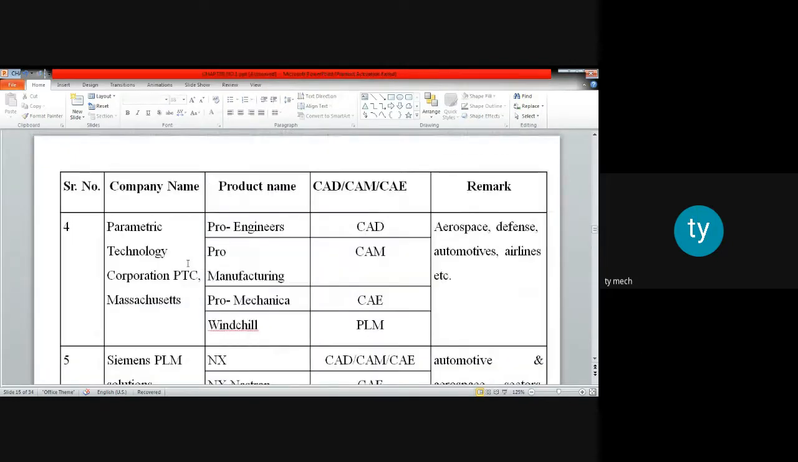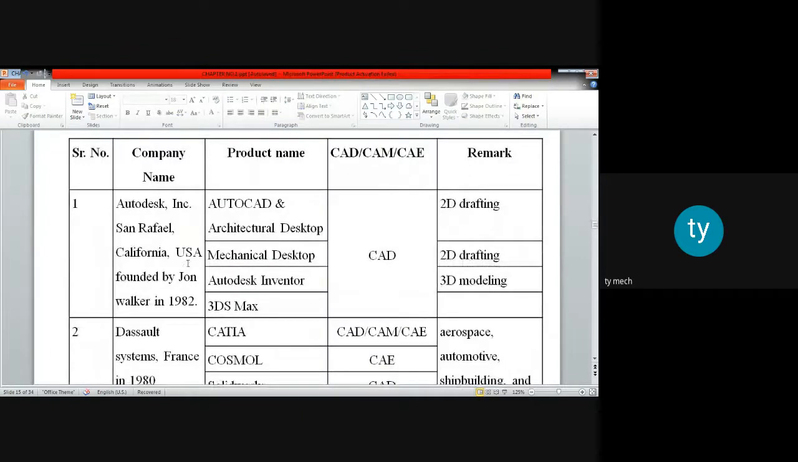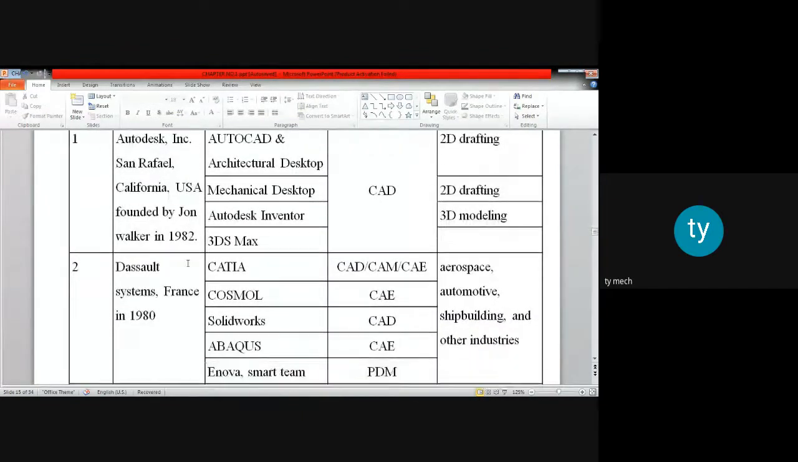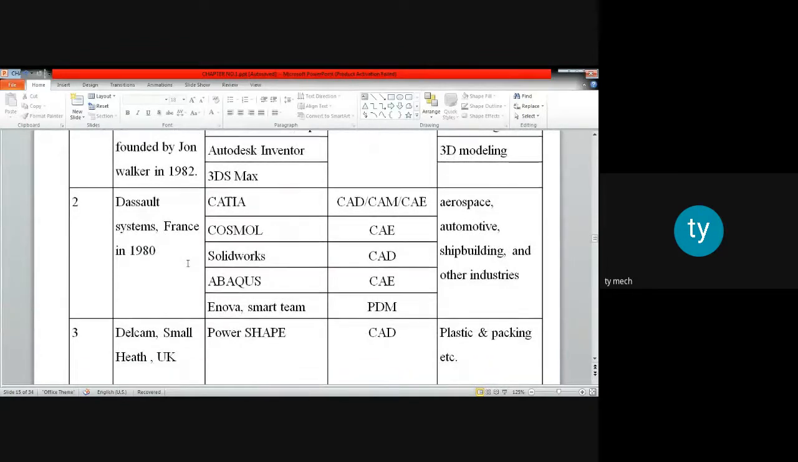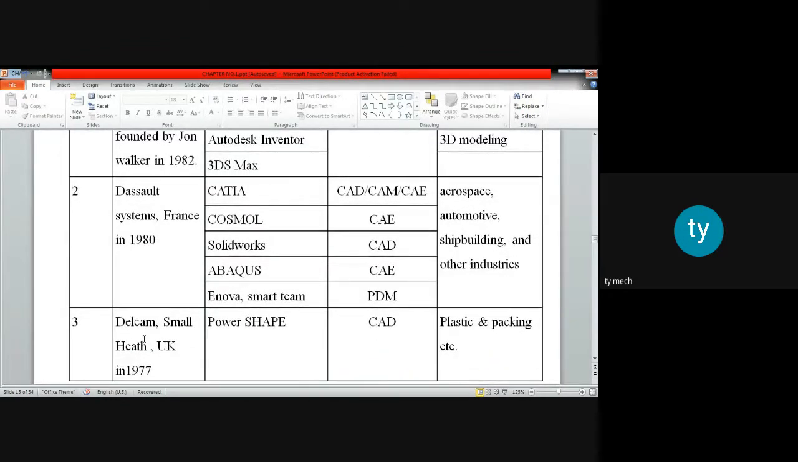Now the next software is, just wait, Delcam software. Sorry, Delcam is the name of the company, and the name of the software is PowerShape. And this PowerShape software is used for computer-aided design, and it is specially used for plastic and packaging applications.